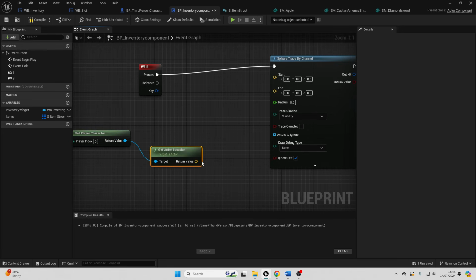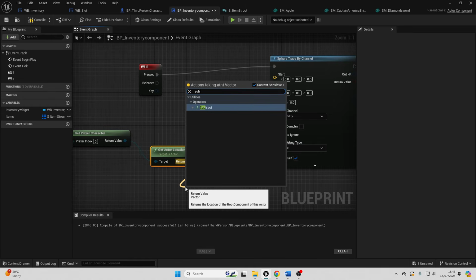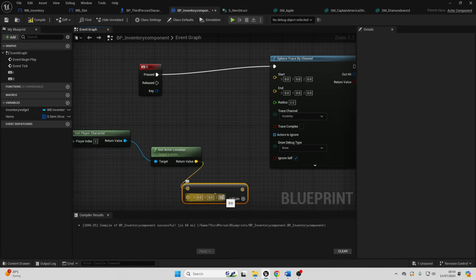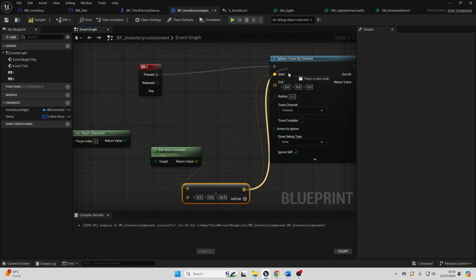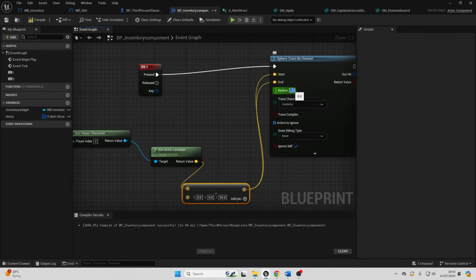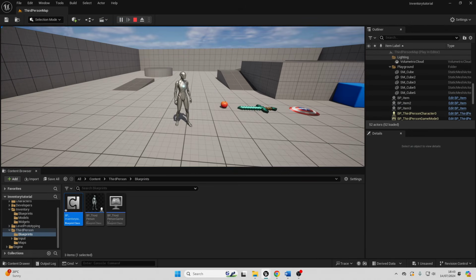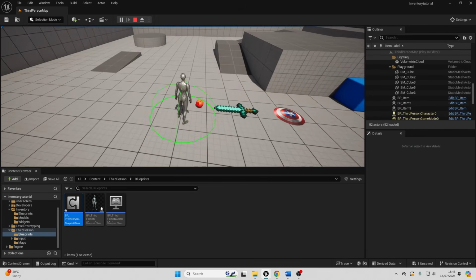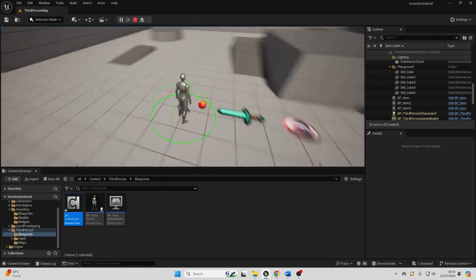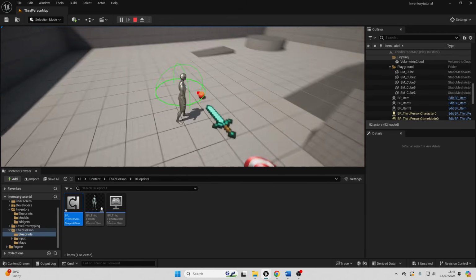drag off this return value and look for the subtract node, and then in the Z I found a value of 65, works pretty well. Connect this into start and this into end, and make the radius something like 120, and change the draw debug to be for duration. Then go compile, close this, and now if I go play and I press E, a sphere should appear around the player character when they press the E button, and we'll basically use this to detect whether an item is in front of the player character.